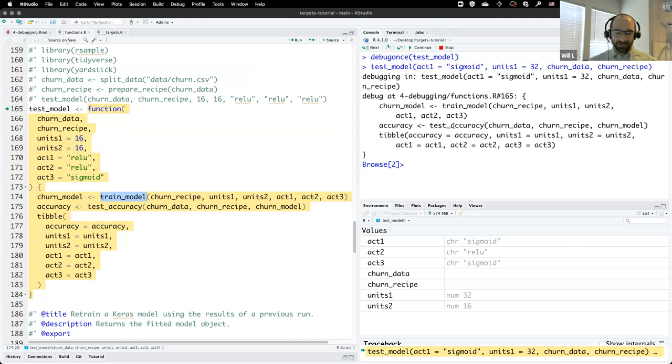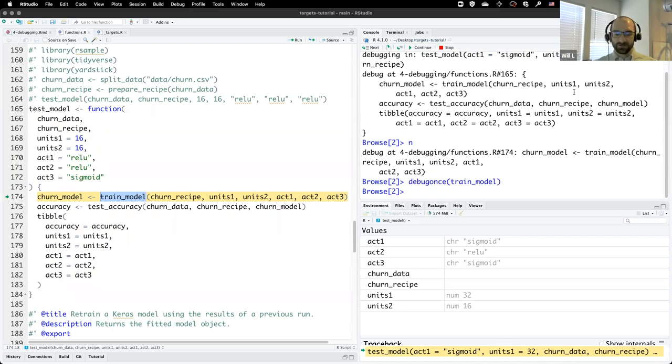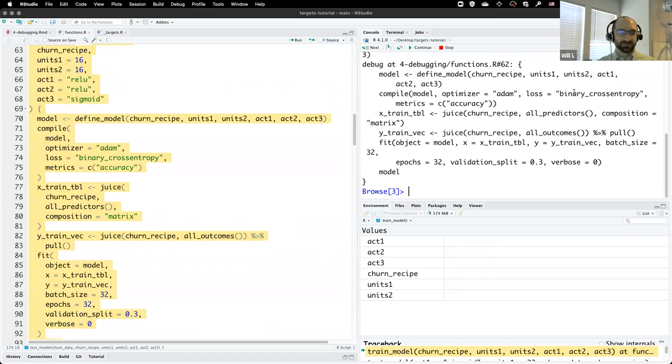So if I press the letter C and enter that in the console, it would go all the way through to the end or to an error. But if I press N, that'll just advance us forward one step. Next is the train model function. I'm going to go ahead and debug that too. Debug once train model, hit N to advance.